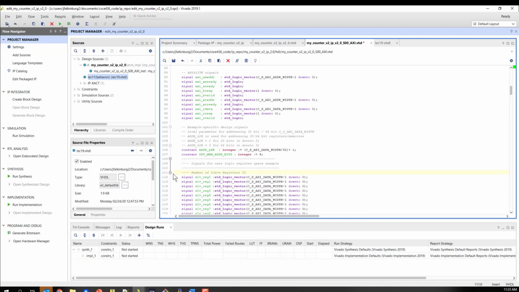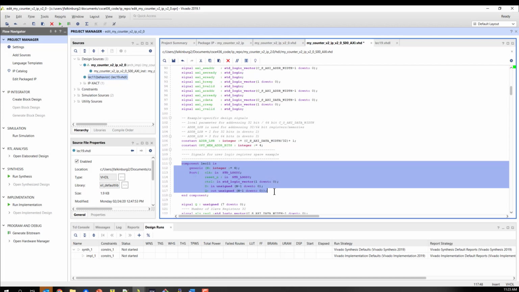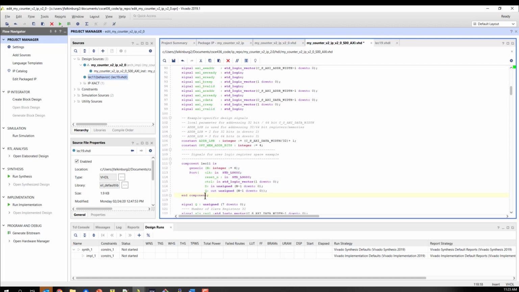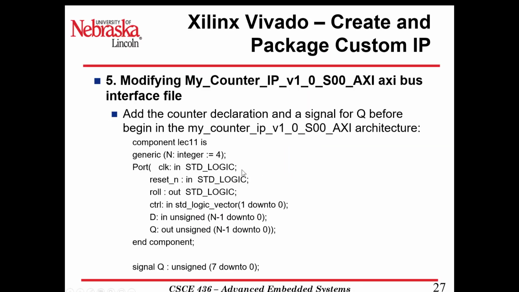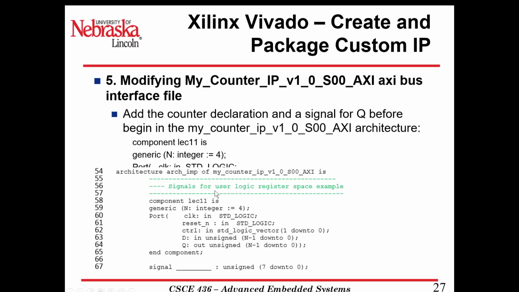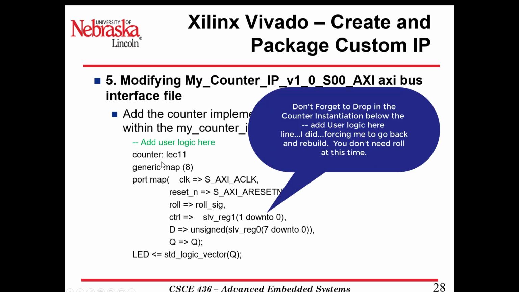Signals for user logic, add in here. Kind of make it a nice note for you. So we're going to have the signals. We're declaring our lecture 11 component with its input and output values and port map, and then we're creating a signal for Q. So we drop that in. This is what it looks like when it's done. You can fill in those values on your handout as we go.